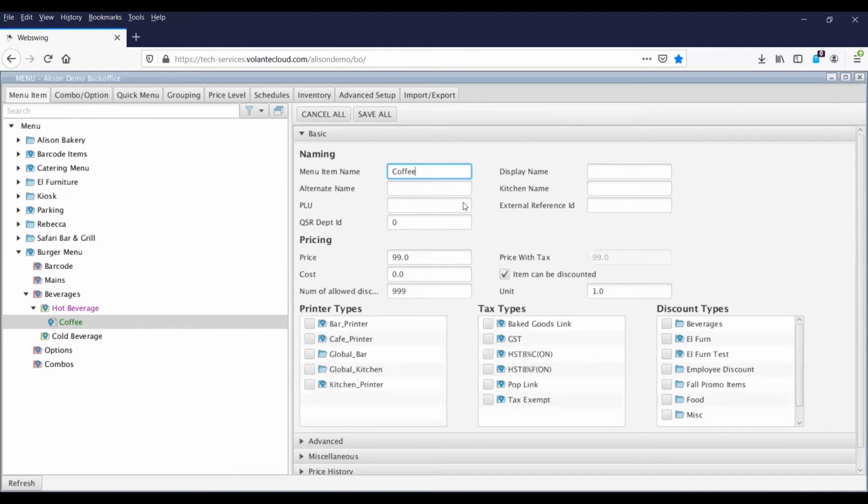As well, all of the names will automatically populate with whatever I've put into my menu item name once I hit save. In the case of looking at QSR department ID, this is set up when we're using a kitchen controller setup for, let's say, bump bars or monitors, such as you might find in a Tim Hortons or Starbucks environment. We will talk about this on a subsequent session.